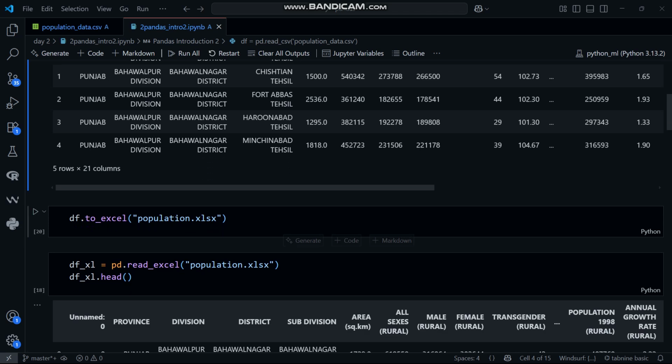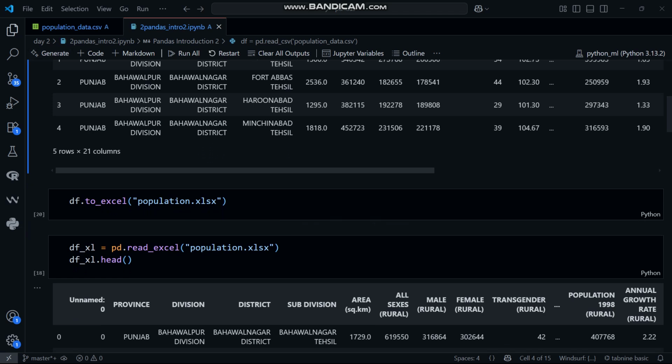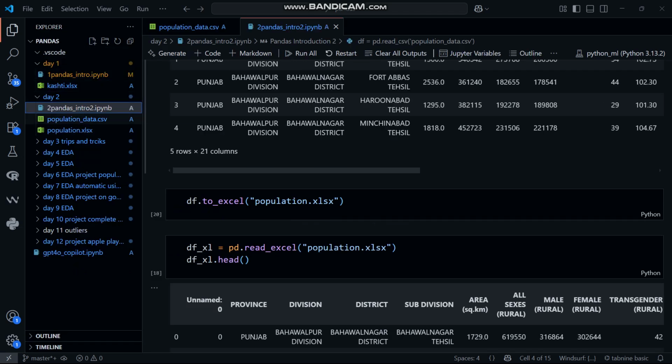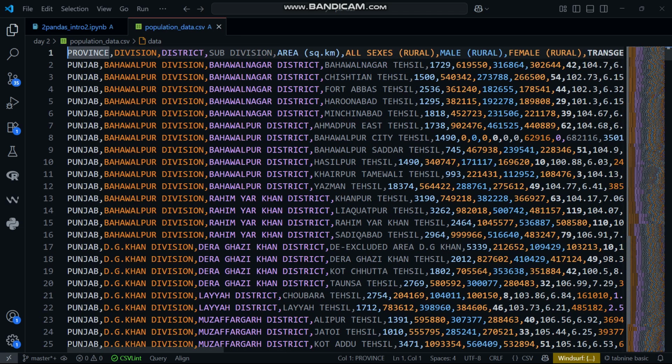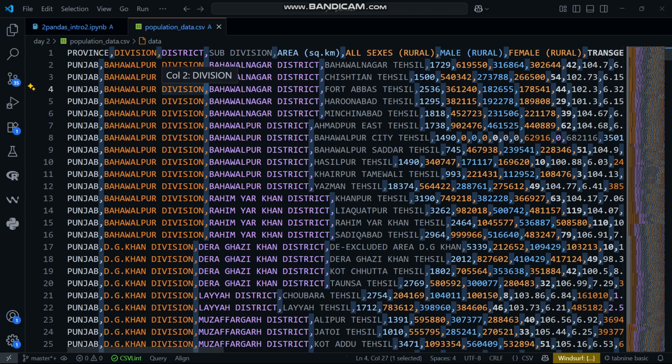So what I can do here is show you population_data.csv. This was the initial file. This is the CSV file. I want to tell you something about the CSV file. CSV means comma separated values. Like you can see, these values are separated by commas.